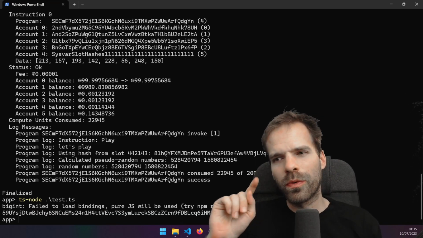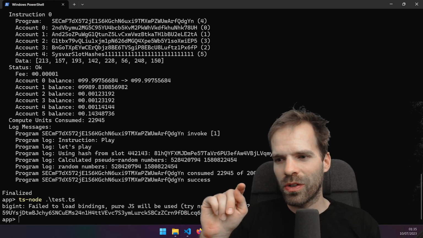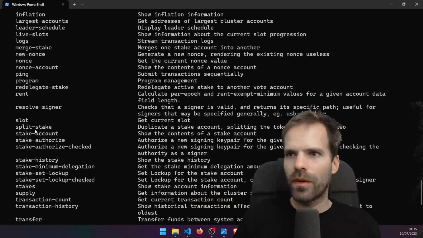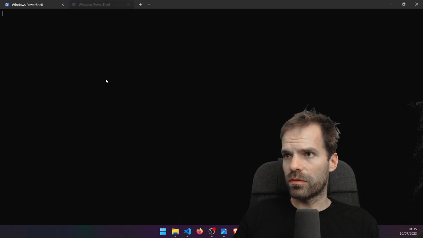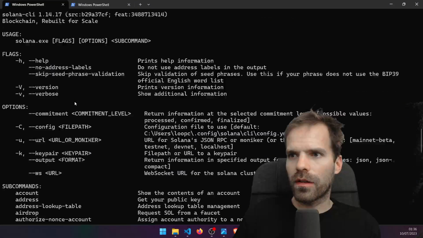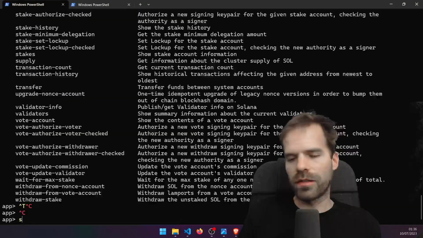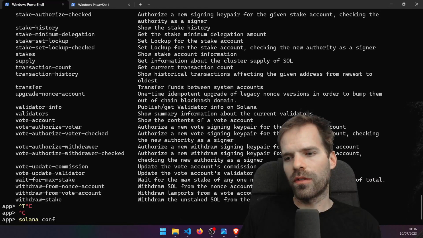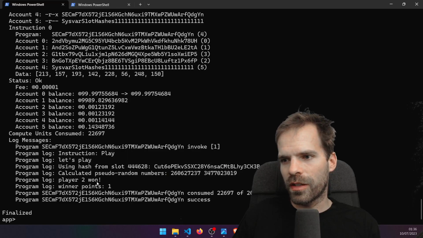Actually, what would be really nice right now is if I would stream the logs. How did that go? Logs. And really, since on my validator there's nothing else happening, I can just stream all logs, right? I can just do Solana logs. Because the alternative is to always look at it like this, you know, Solana confirm this one. And then I see the logs here.